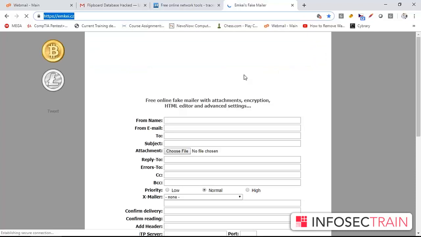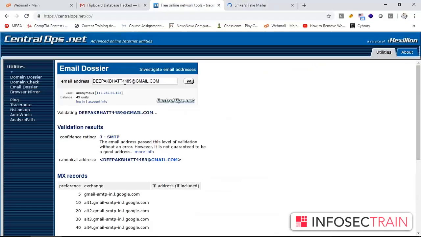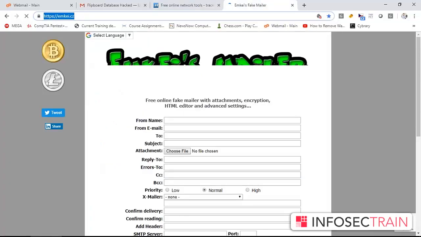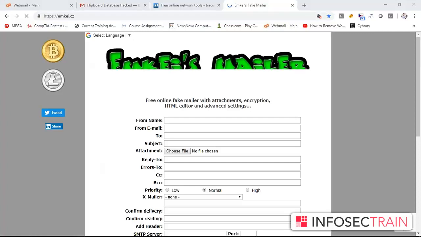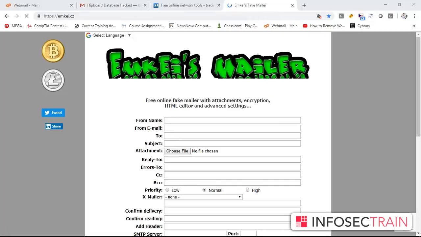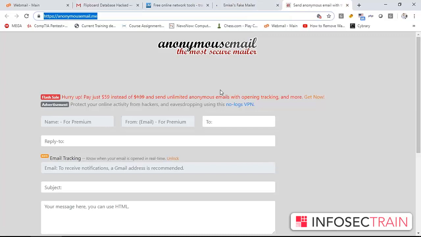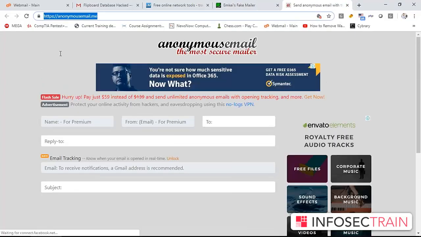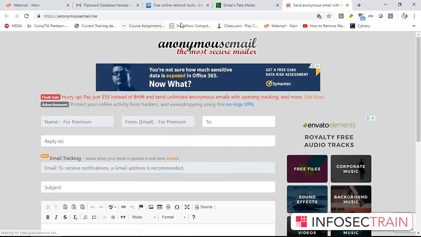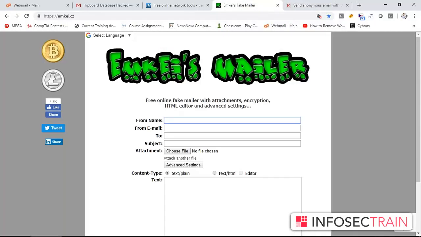So to verify, this is the tool, Email Dossier. The fake mailer is a very well-known tool. Apart from that, a link was also shared, so let me open it. Again, another tool, Anonymousmail.com. These are fake email messengers, and you have to check these as an incident handler.